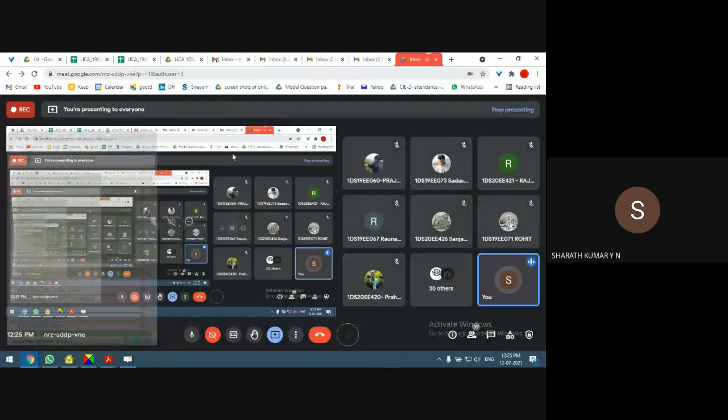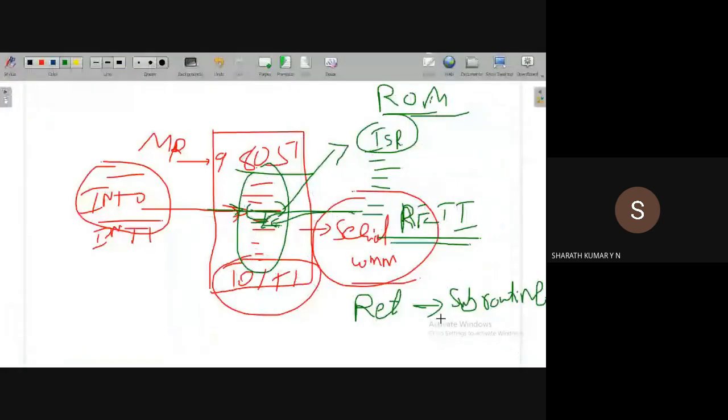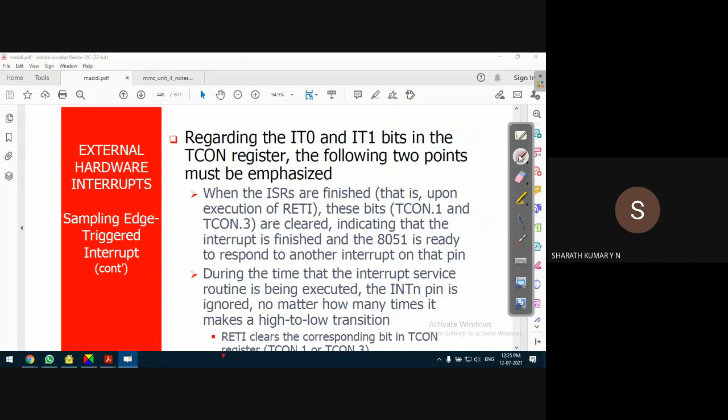Yes, I think the record session is on. Okay. RETI stands for return from interrupt. The question here is, what is the difference between the RET instruction and the RETI instruction? So that is explained here.